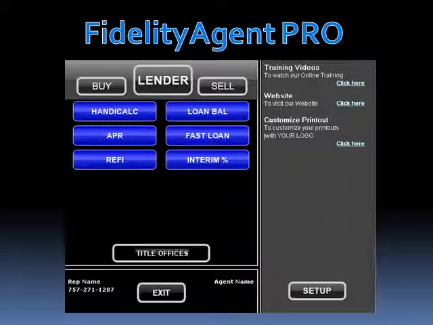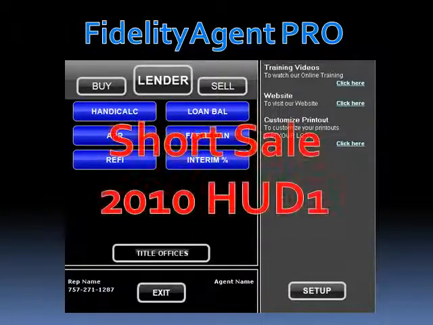Unless I'm forgetting something. Oh yes, the new short sale program with the 2010 HUD 1. As a title company, you're not trying to push this on the realtors to always do for themselves. Your escrow officers are happy to do it. But if the realtor is stuck and needs one in a snap, you can now give them their backup plan.